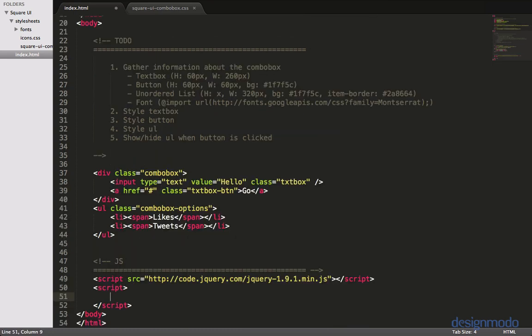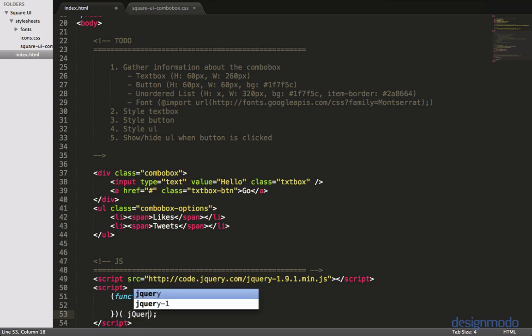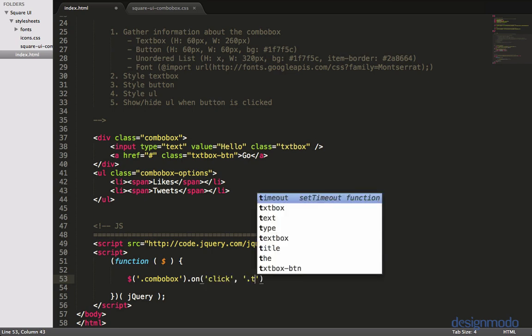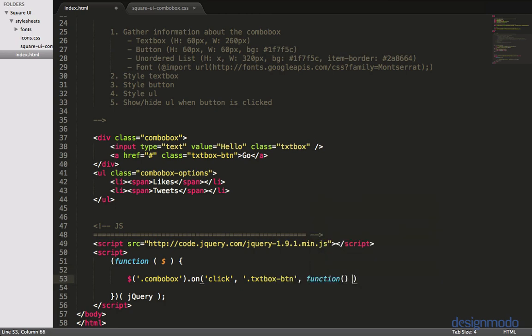So we have a JavaScript section down here, and we have jQuery referenced through a CDN. So let's create a self-invoking anonymous function so we aren't putting everything into global scope. If you're not familiar with the self-invoking anonymous function, I recommend you check out my previous tutorial about flat UI maps, where I explain it in a little bit better detail. We'll import jQuery, just so we know that the $ sign will always mean jQuery. And let's set a click event onto the input button of our combo box. So we'll target the combo box and we'll say on click, we'll find the button, so it'll be a class of txt button, and we'll attach the following event.